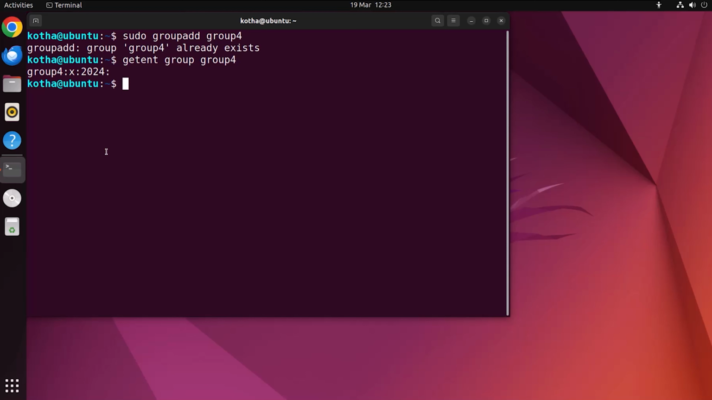Now if I wish to create another group with the name group4, then I need to create it forcefully. For that, type in the terminal sudo groupadd -f group4. Here you can also use --force instead of -f. Hit enter. See, a group with the name group4 is created, which already exists as an existing group name.